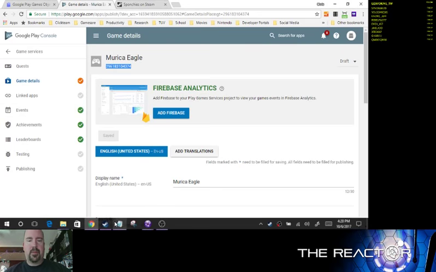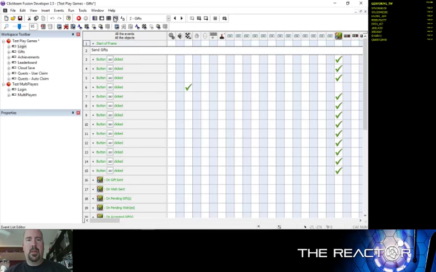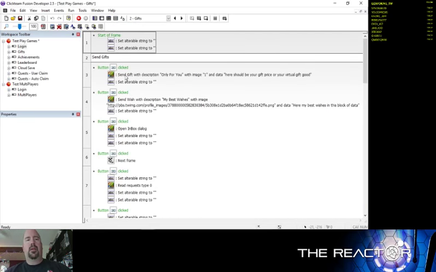GIFs. Well, let's look at the code at least. Go to our event list object. So again, he's resetting some strings. Then he has the send GIFs button. So when that line is triggered, the Google Play Connector object sends gift with description only for you with image 1. And data here should be your gift price of your virtual good. That's interesting. Let's go into the object itself.